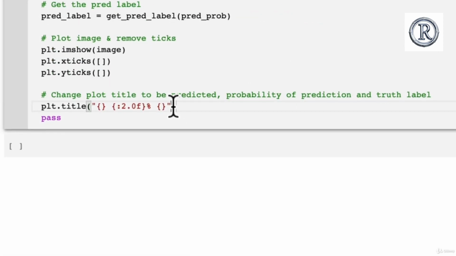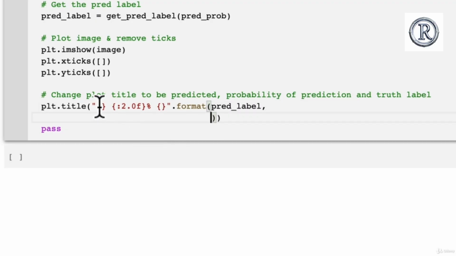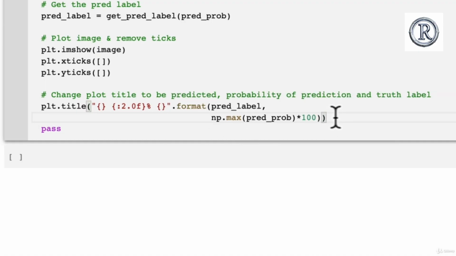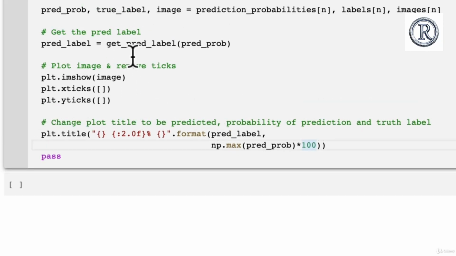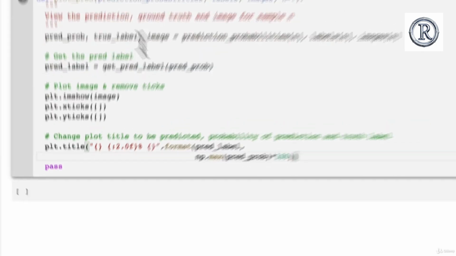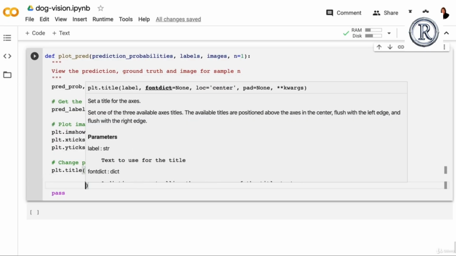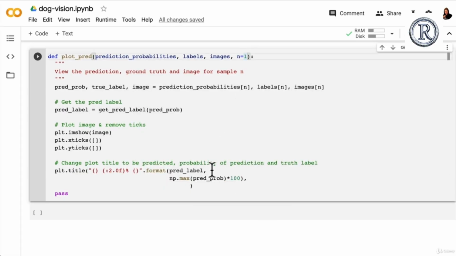Come down here, we'll just do a little format. And we'll go pred label, because that's the first one, so prediction is there. And then we want np max pred prob times 100. So this is just going to be the prediction probability value, the max of the pred prob array, times 100. So when we saw 0.75 up before, it's just going to times that by 100. Might not be 0.75 because it'll be a different value for each different image.